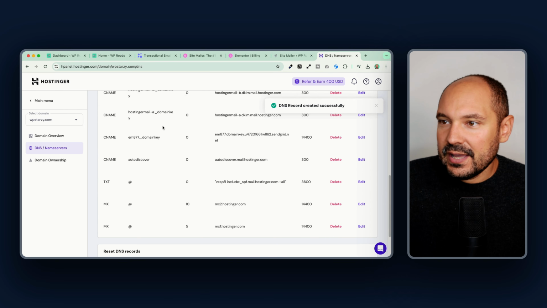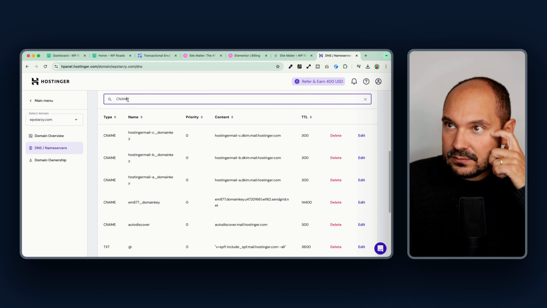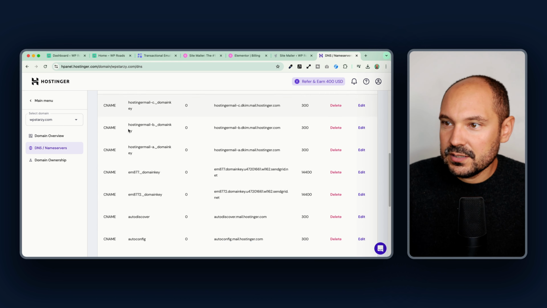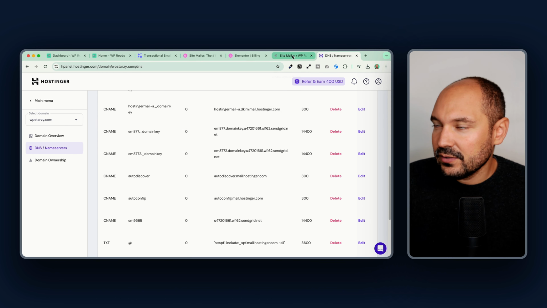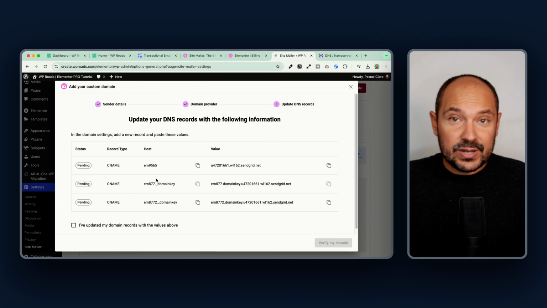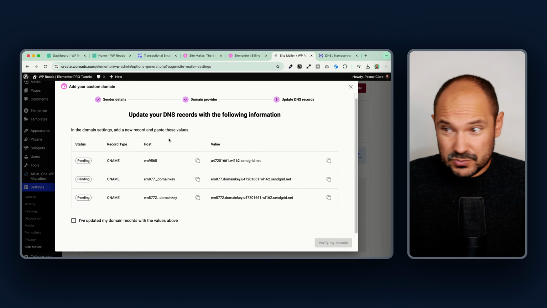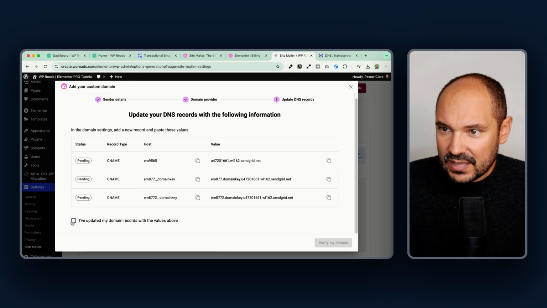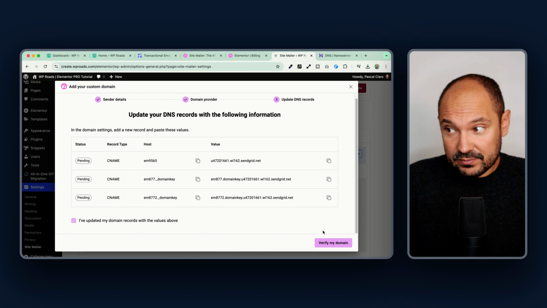Okay, I have added all the data. I see here all my CNAMEs, this one, and this one. Okay, they're all there. I just let it breathe a little while because it says that it can take up to 72 hours to update everything. And then I click, I have updated my domain records with the values above.